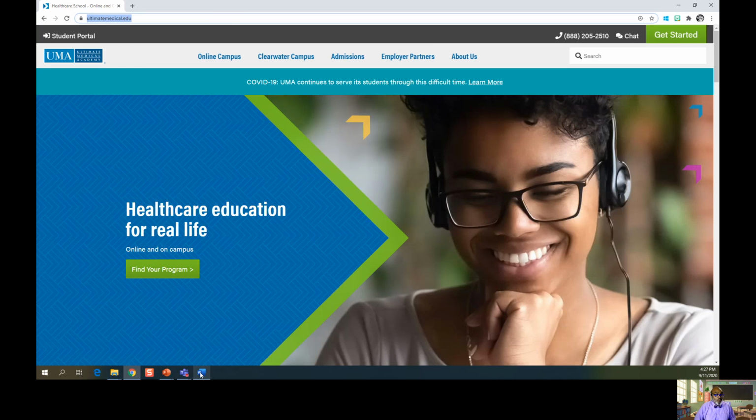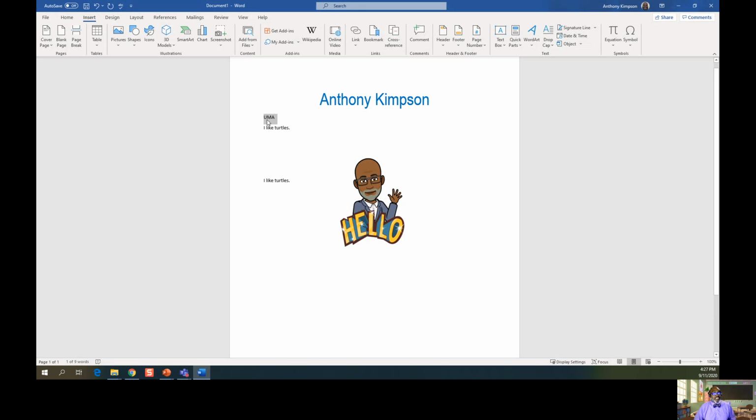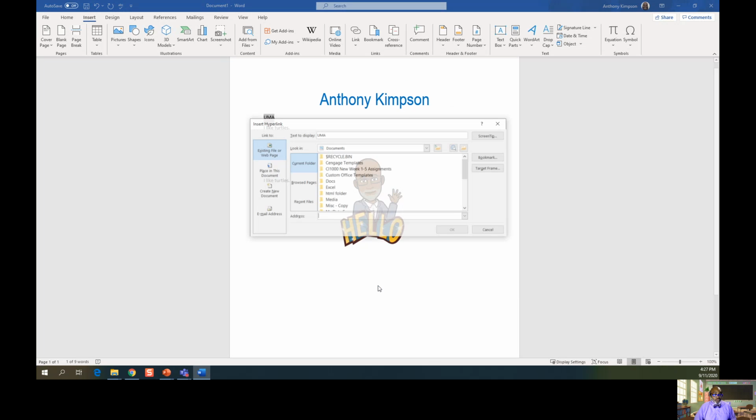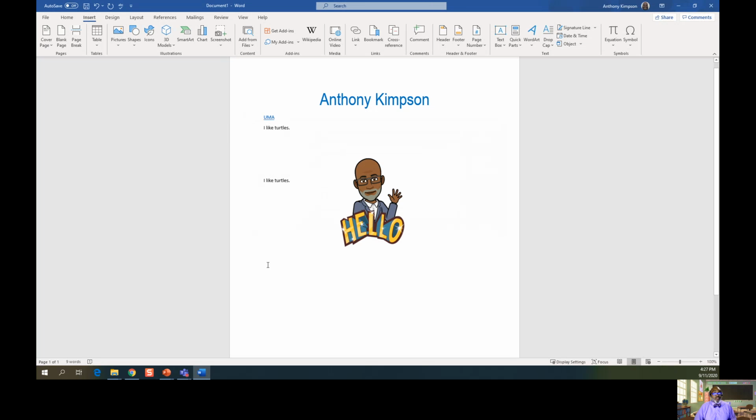So now let me go back to my Word document. UMA is right here. I want a hyperlink. It's still selected. So I am going to go back to my link. I'm going to insert link here at the bottom, existing file or page. I want UMA to display. So down here in the address, I just have to right click and paste, click OK. Now look what happened.